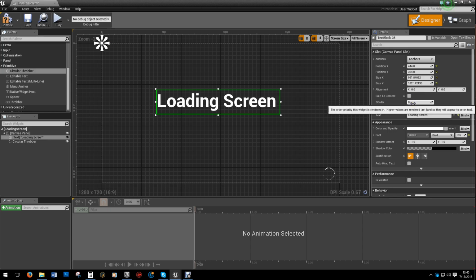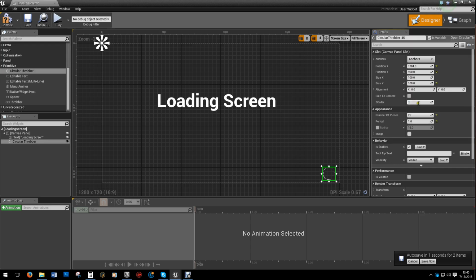When it's set to 0, think of it like you're looking at a book. 0 would be the back cover, and then 1's the page on top of that, 2's the page on top of that, and so forth. So if you want to put an image as the background on your loading screen, you need to make sure that your Z order on both of these is set to 1.